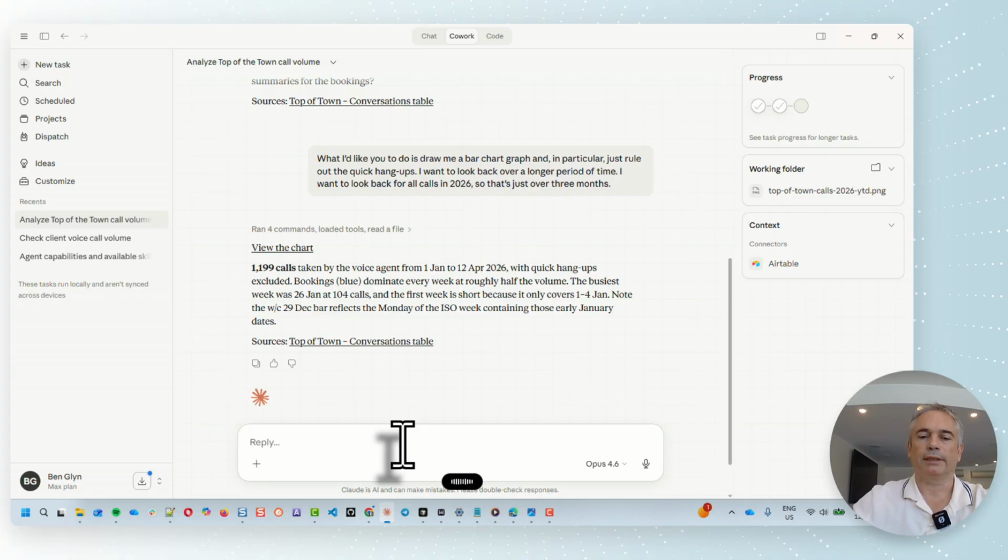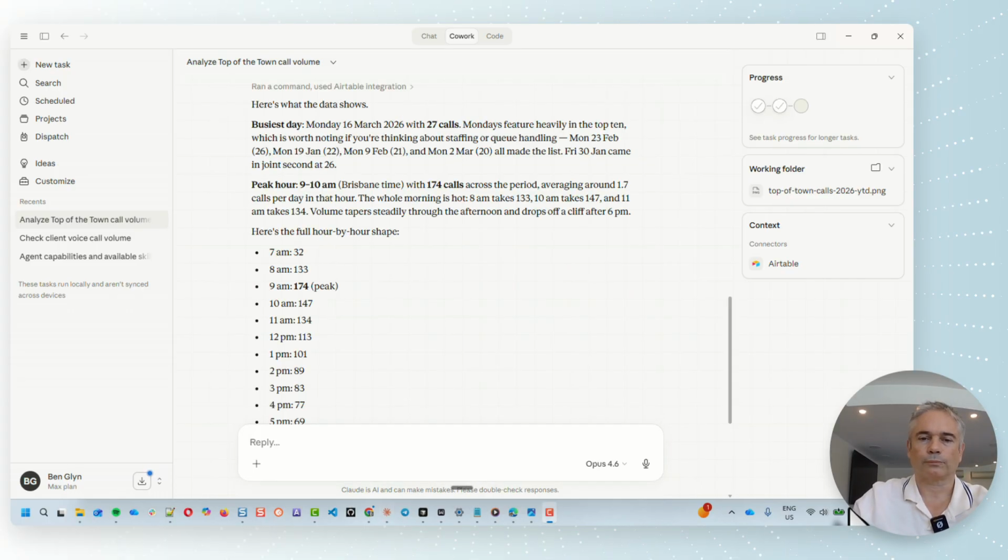What was the busiest day, and also what is the busiest period, which is the peak hour when most calls are received? All right, so if we look at the results, we can see the busiest day was the middle of March, the 16th of March, with 27 calls. And then the peak hour is 9 to 10 a.m.